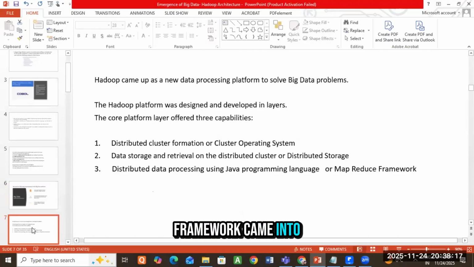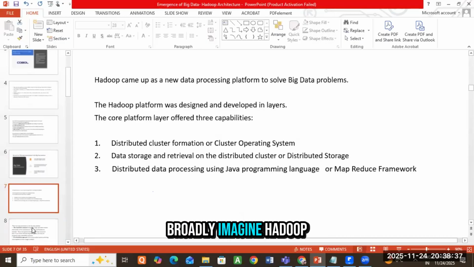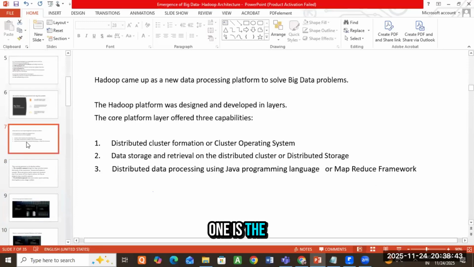The Hadoop framework came into picture. It was an open source framework, where many people and many organizations contributed to develop it. If you broadly imagine Hadoop, it has three components. One is the cluster side of it. The cluster is the heart of the Hadoop framework, the one that manages the entire framework. So that is the cluster.